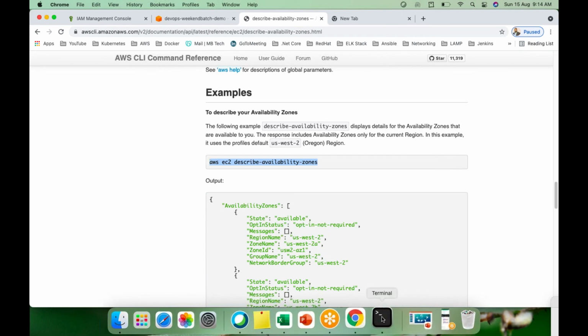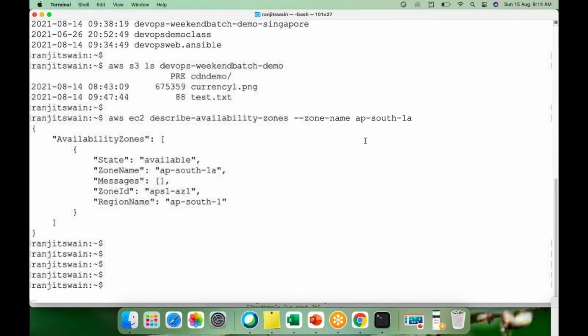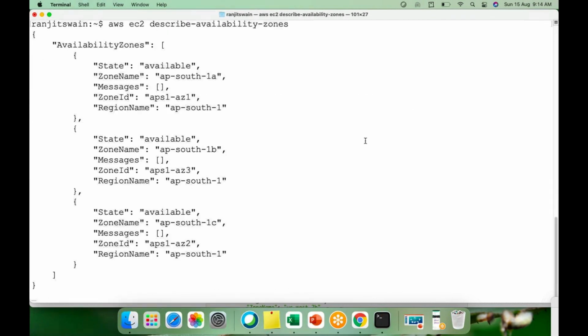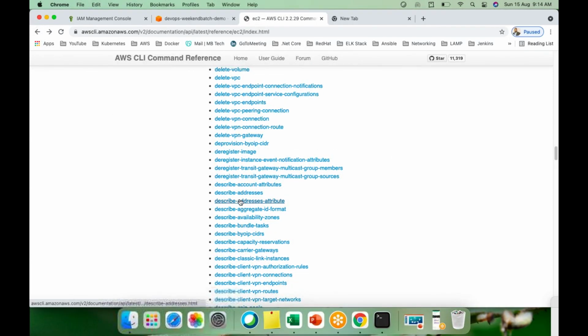Suppose I give the option zone-names, hyphen zone names. And suppose I remember one zone name, that is ap-south-1a. This is one zone which I want to describe. Okay, describe availability zones. If you hit enter, see, it describes the availability zone, and this is the command you have to use.